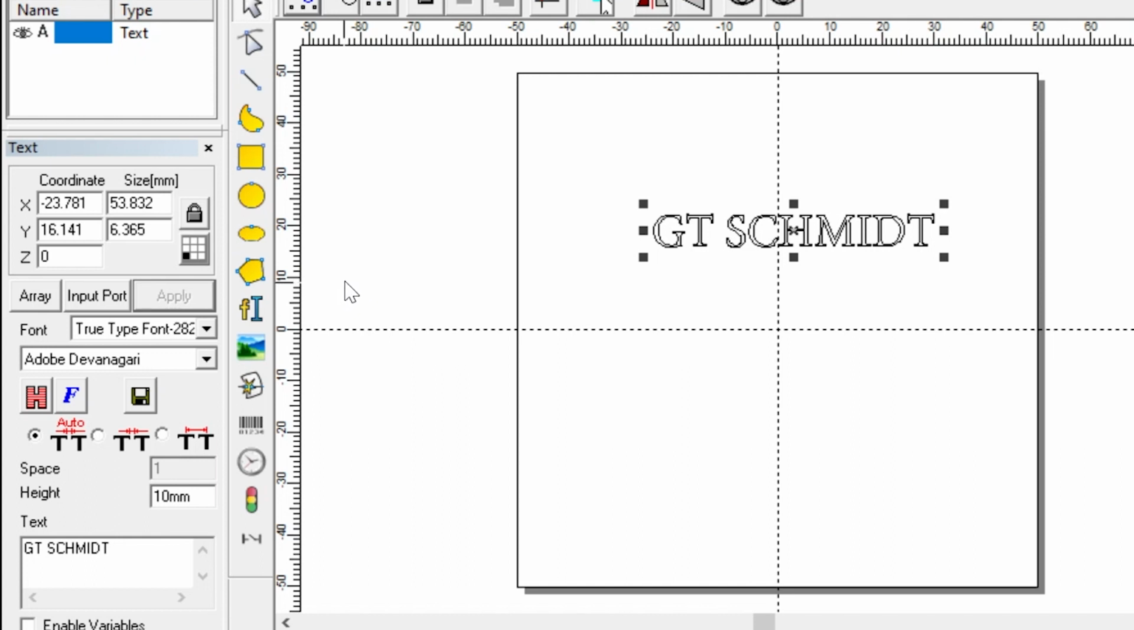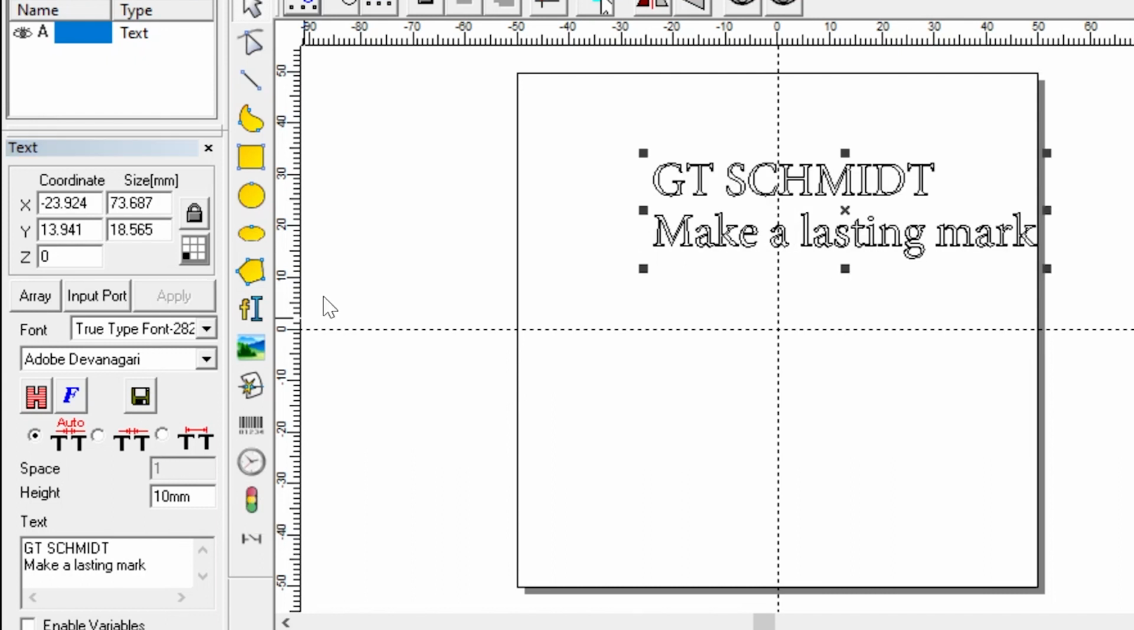This text box does not limit you to just one line of text. If you press Enter, you can create a second or a third line of text, as many as you want. So let's add a second line here, and we'll add make a lasting mark. Now we click Apply, and we can see that it was changed in the workspace. And let's click and drag the text to center it.